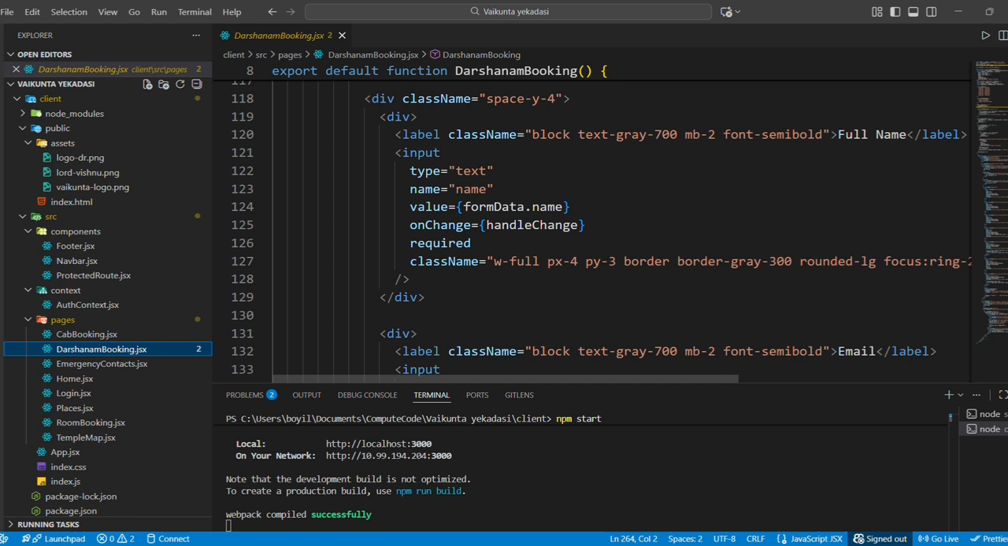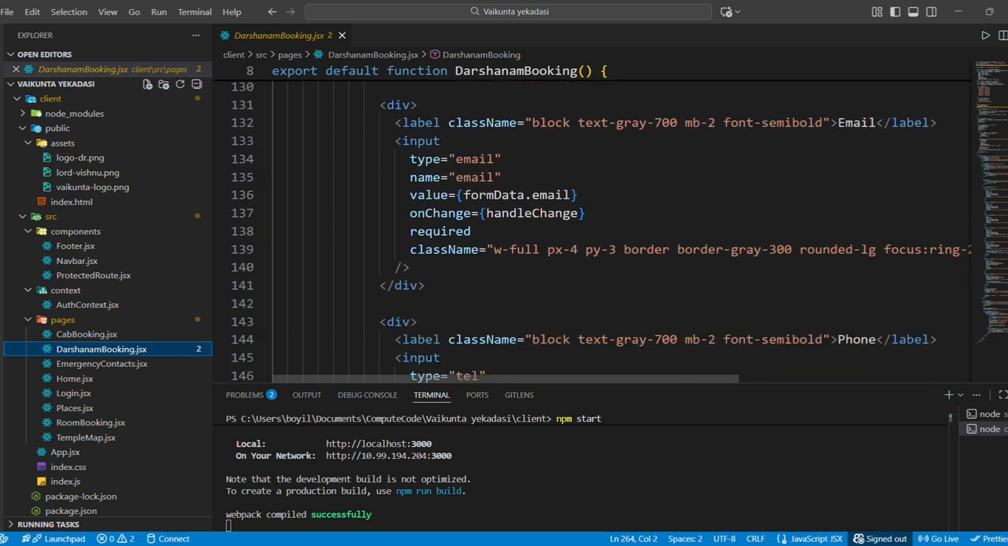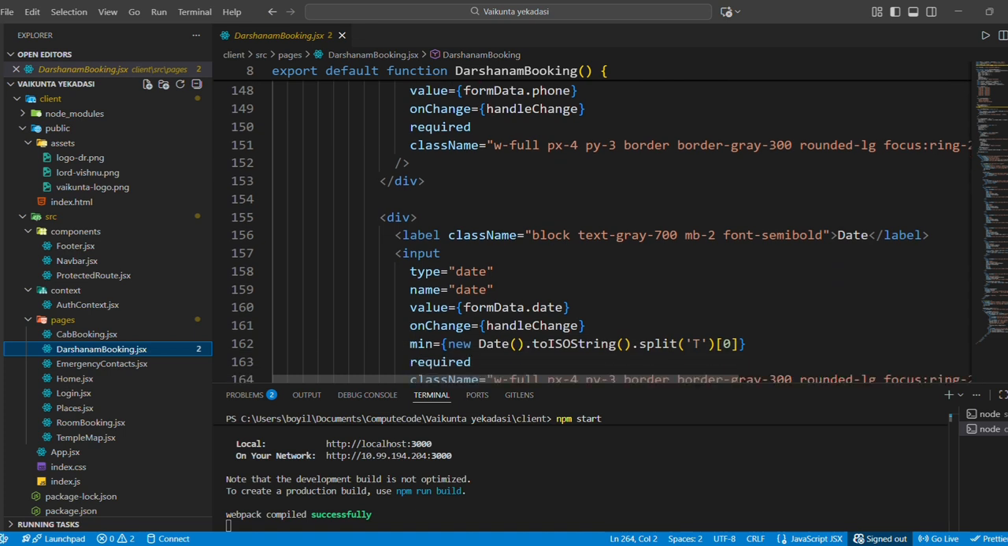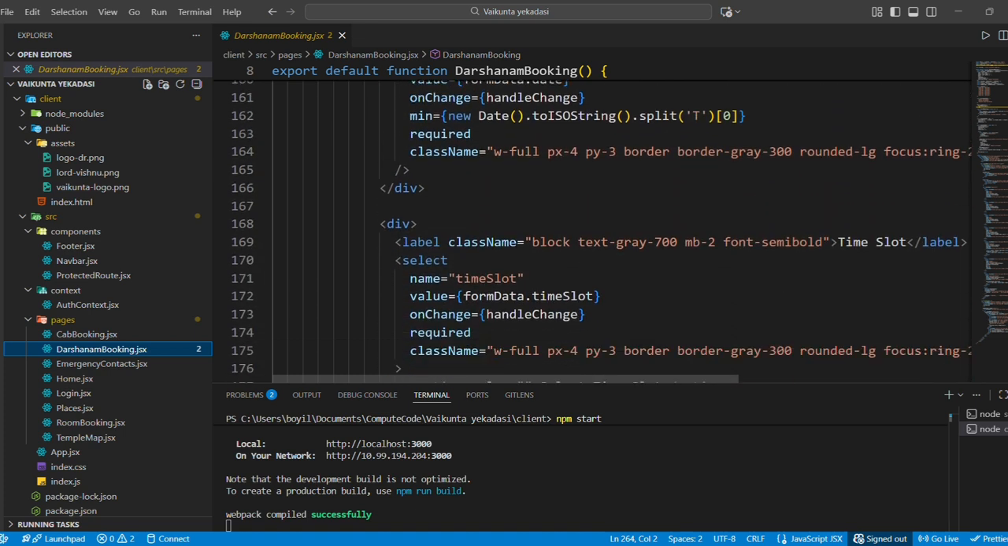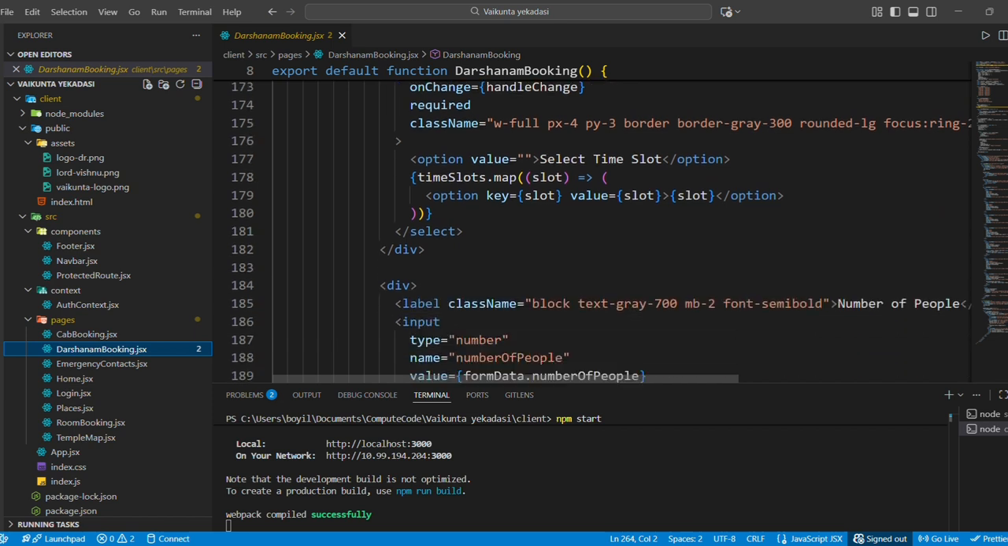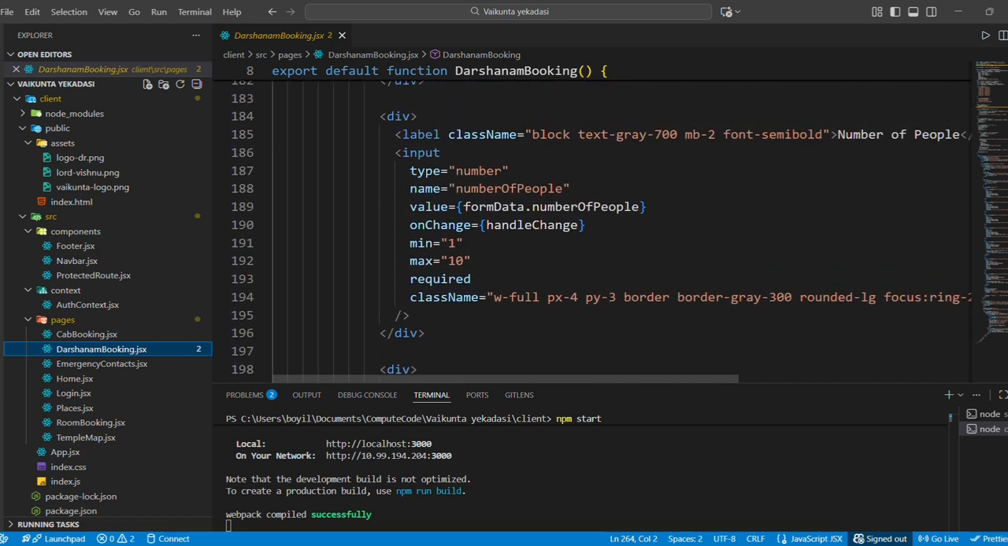Each card has an icon from Lucide React, a title, description, and a gradient top border. When clicked, authenticated users navigate to the respective service. Unauthenticated users are redirected to login. The page ends with an informational section explaining why Vaikunta Ekadashi is special, featuring 3 cards about Vaikunta Dwaram opening, spiritual significance, and divine blessings.